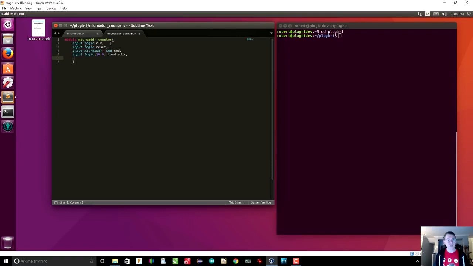And then finally, we have an output, which is a logic, also 10 down to 0. And we're just going to call it address. OK, these are the inputs and outputs to the module. So I put a semicolon there.